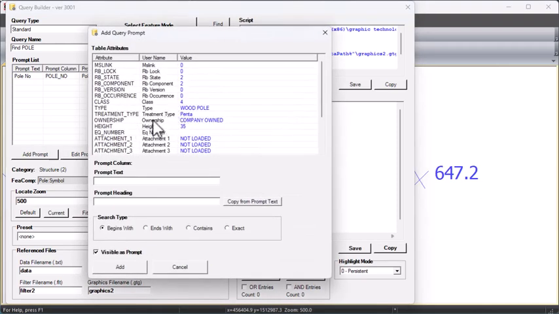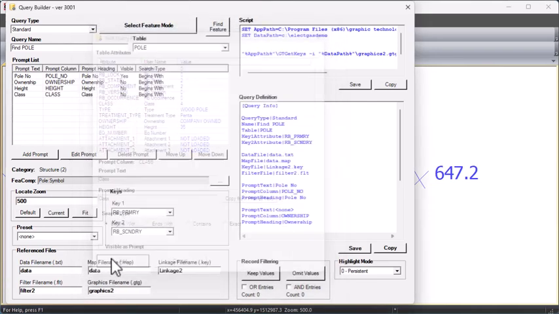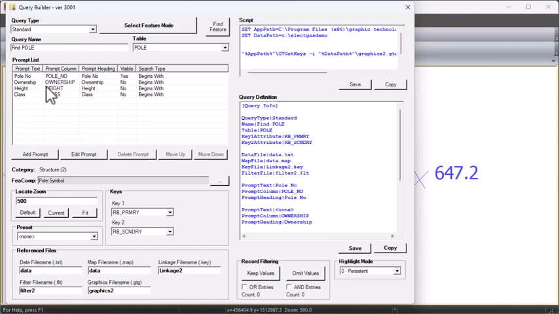And we're going to add a few more. I'm going to add ownership. I'm going to uncheck visible as prompt. I'm going to add height. I'm going to uncheck visible as prompt. And I'm also going to add class and uncheck visible as prompt. So we've got 4 different attributes defined now. Only the poll number will show up on the form that it presents to the user to start the query, but all 4 of these will show up in the results.